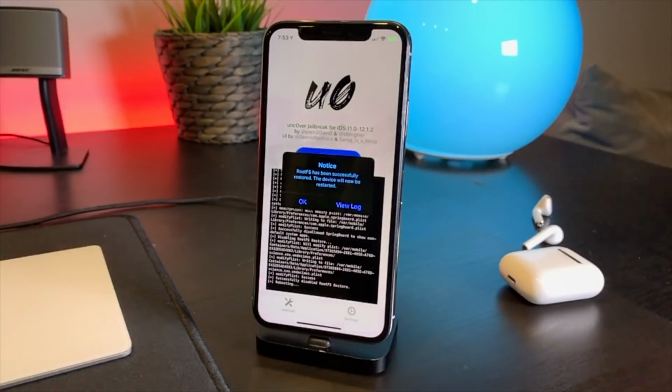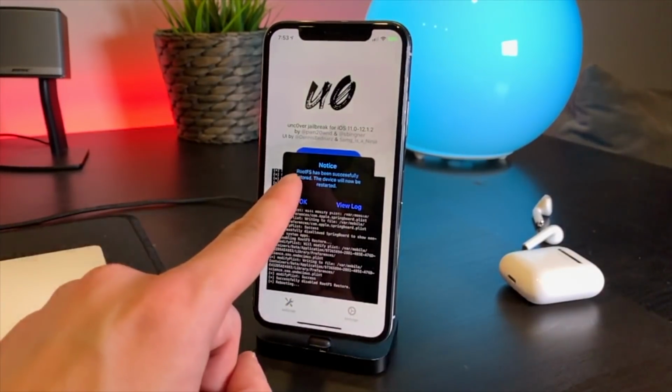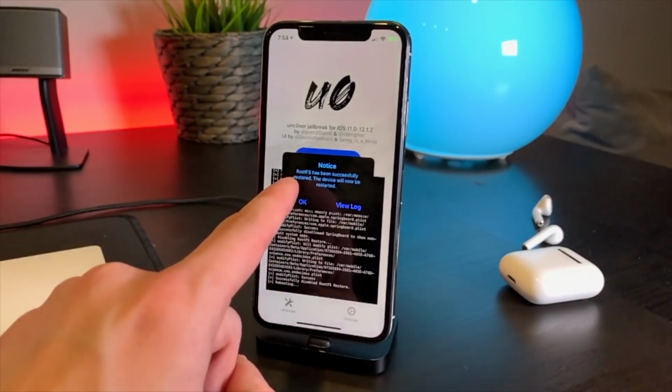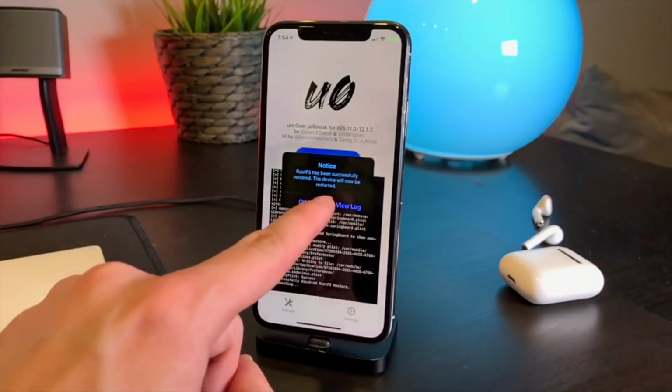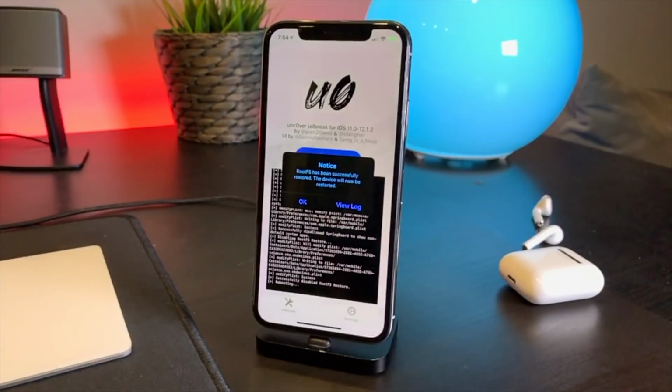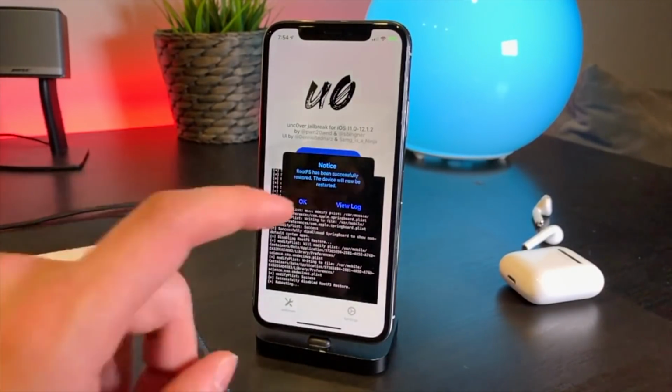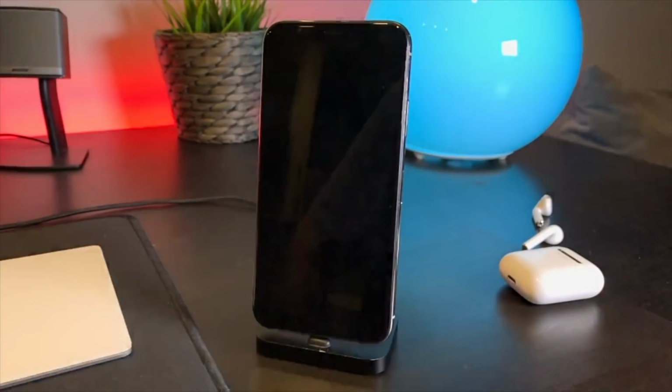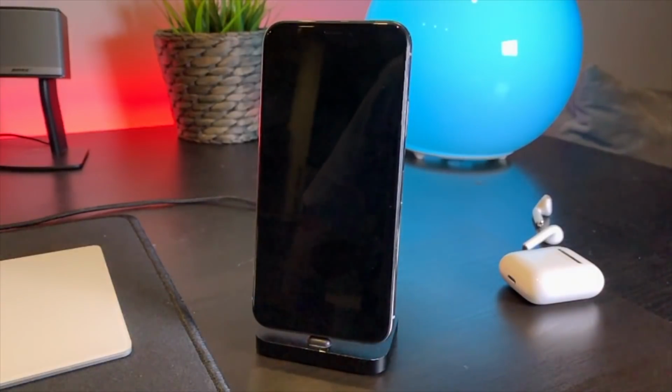And that is the prompt that we were waiting for. It says, notice the root file system has been successfully restored. The device will now be restarted. So if you get that notice, everything was performed correctly. We can go ahead and click OK. And just like the prompt said, your device will now restart.